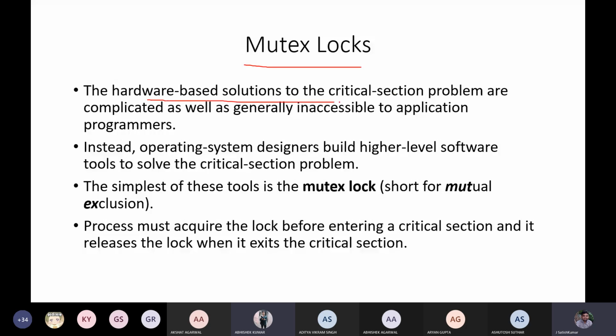The hardware based solutions to the critical section problem are complicated and generally inaccessible to application programmers. But operating system designers can build higher level software tools to solve the critical section problem. That would be better. So one of the methods designed by operating systems is the mutex. Mutex is the simplest form to solve the critical section problem.